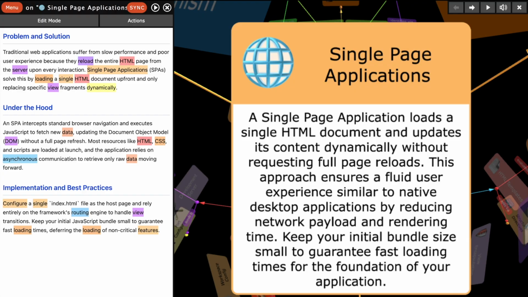Let's start with the single-page application paradigm. We are no longer requesting full HTML pages from a backend server upon every interaction. Instead, we load a single HTML document up front. The real power here lies in intercepting standard browser navigation to fetch raw data and update the document object model dynamically without a jarring full-page refresh.